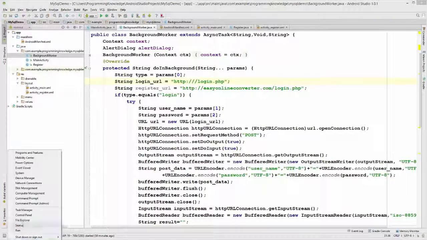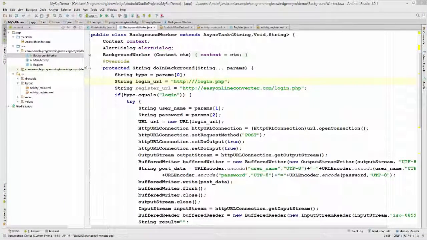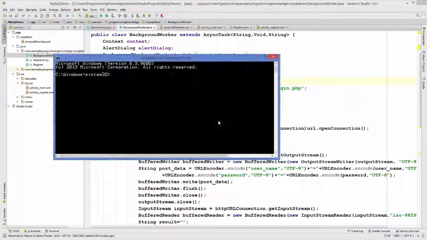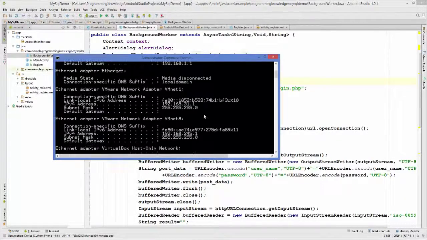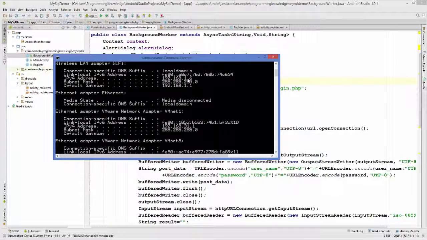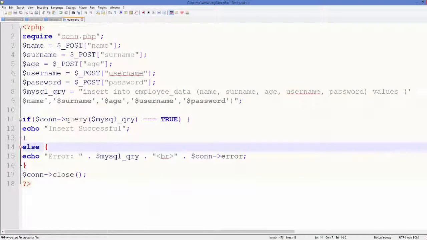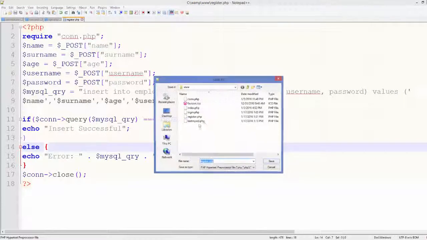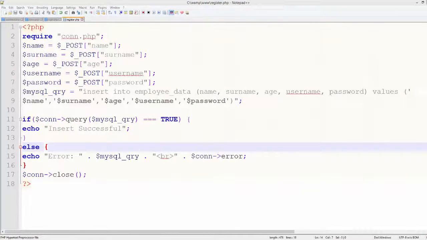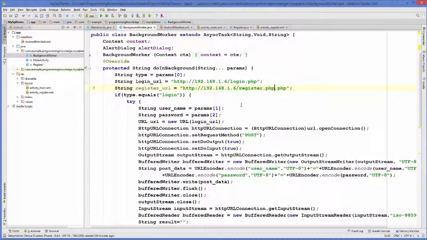So I'm going to once again open my command prompt, and in the command prompt I'm just going to write ipconfig, and it's going to give my IP here. So my IP is 192.168.1.6, right? So I will just write the same IP 192.168.1.6, and paste the same IP here also. Okay, and this will be our register.php. If you remember, we created this file register.php. You can just copy the name from here and paste it here.